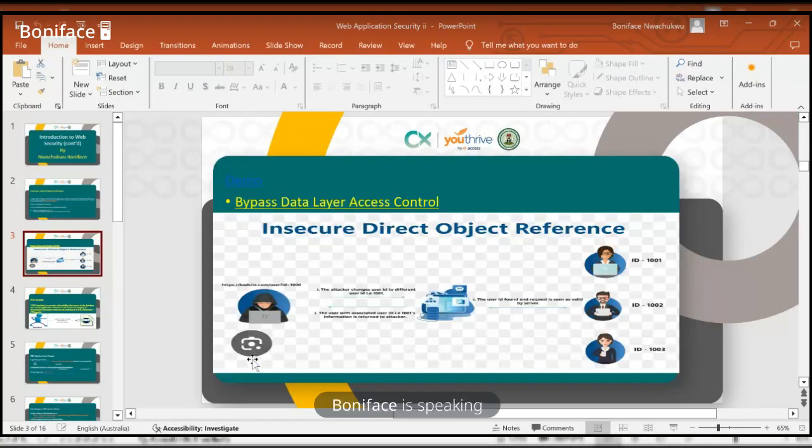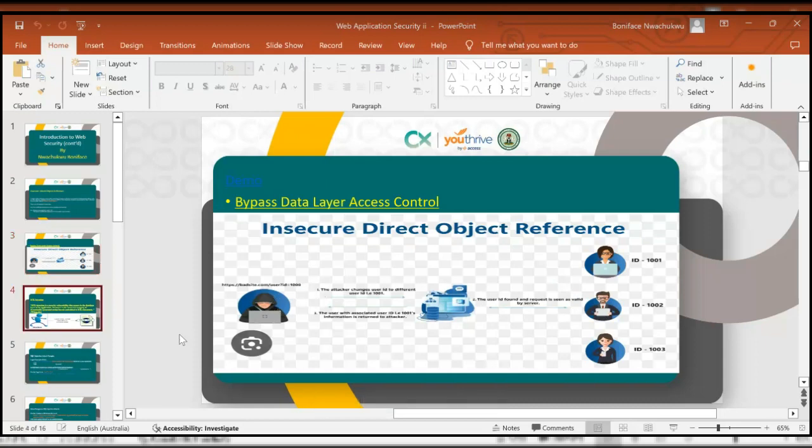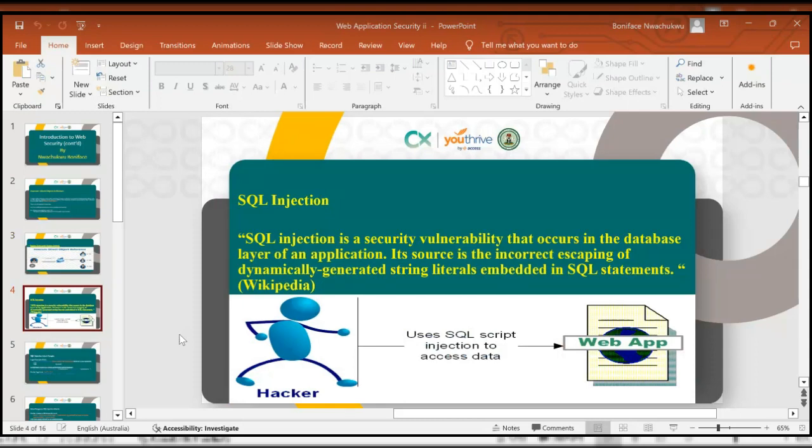So this is a graphical representation of IDOR that I explained before. You can see user ID found and request is seen as valid by the server. So that's when this hacker here changes the ID to something else. So let's proceed. SQLI. SQL injection is a security vulnerability that occurs in the database layer of an application. Its source is in the incorrect escaping of dynamically generated string literals embedded in what? In SQL statement.